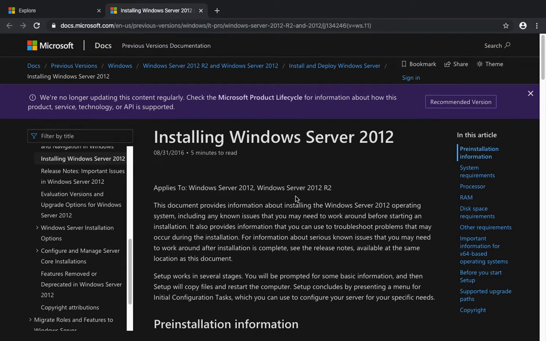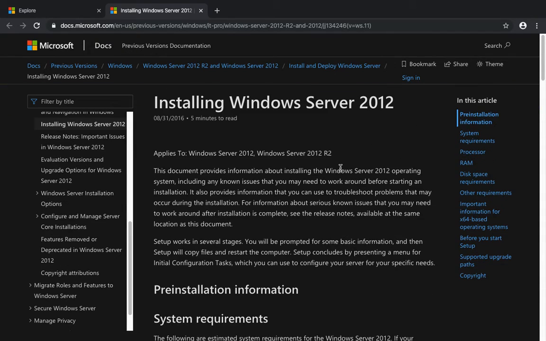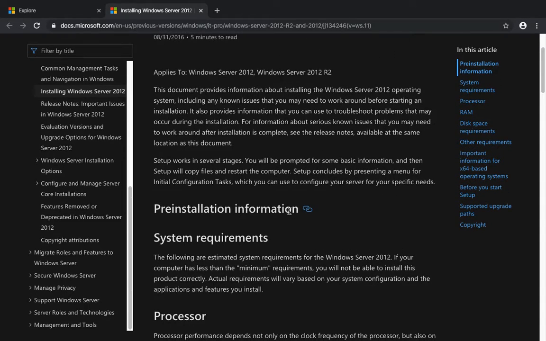Hello learners, today we will learn how to install Windows Server 2012 on a virtual machine. Before we install, it's my responsibility to walk you through the installation of Windows Server 2012 and the other prerequisites which we need to ensure.